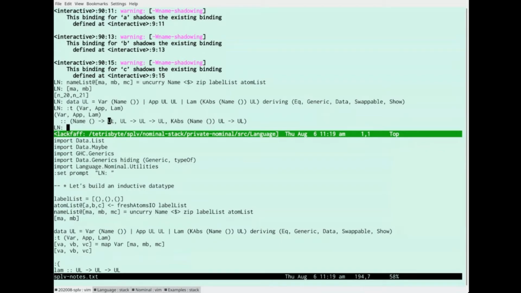Var takes a name and returns a term. Application takes two terms and returns a term. And abstraction, lambda, sorry, takes a name abstraction of a term and returns a term.